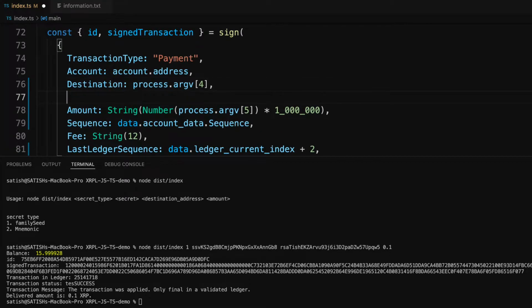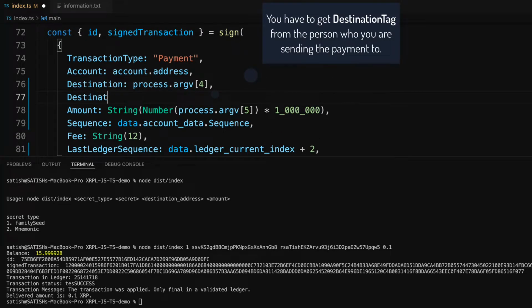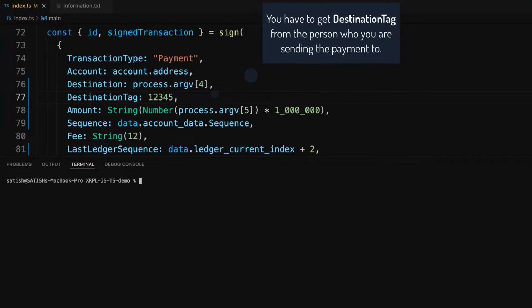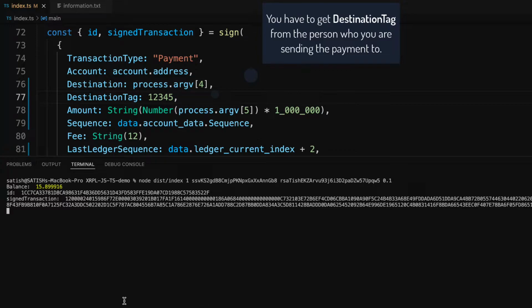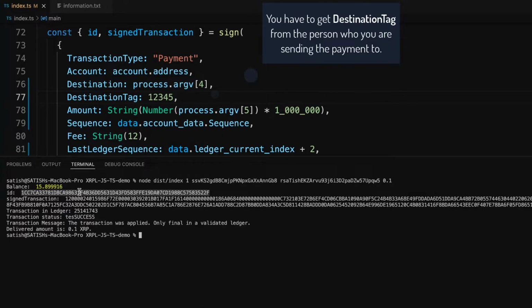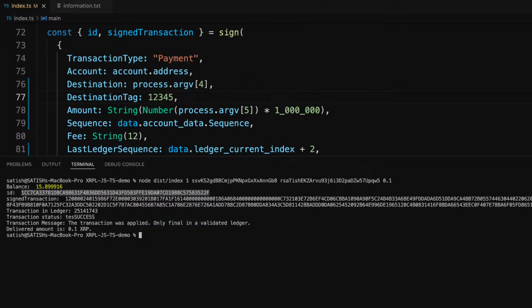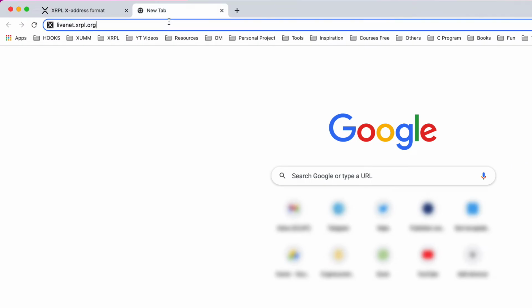Let me add destination tag to it, and the field name should be as it is, with D and T capital, and some random number. It should be a number and not a string. Let me clear the screen and execute the same command. So for the ledger, it's a payment transaction. That's it, with just an added piece of information which is the destination tag.